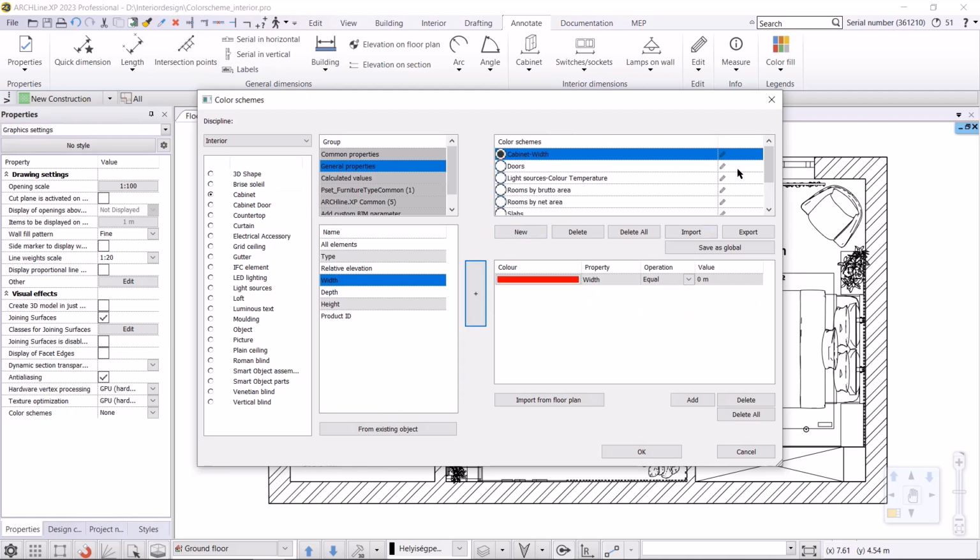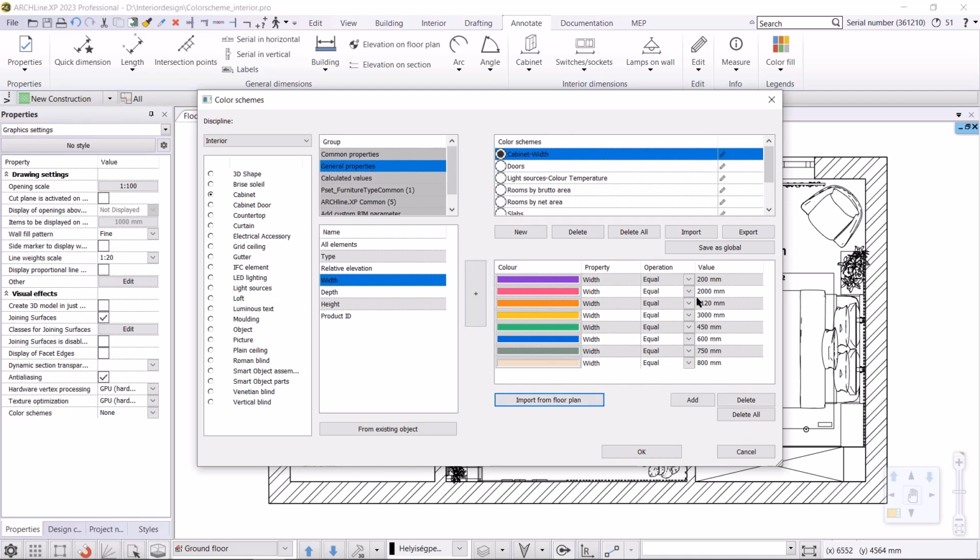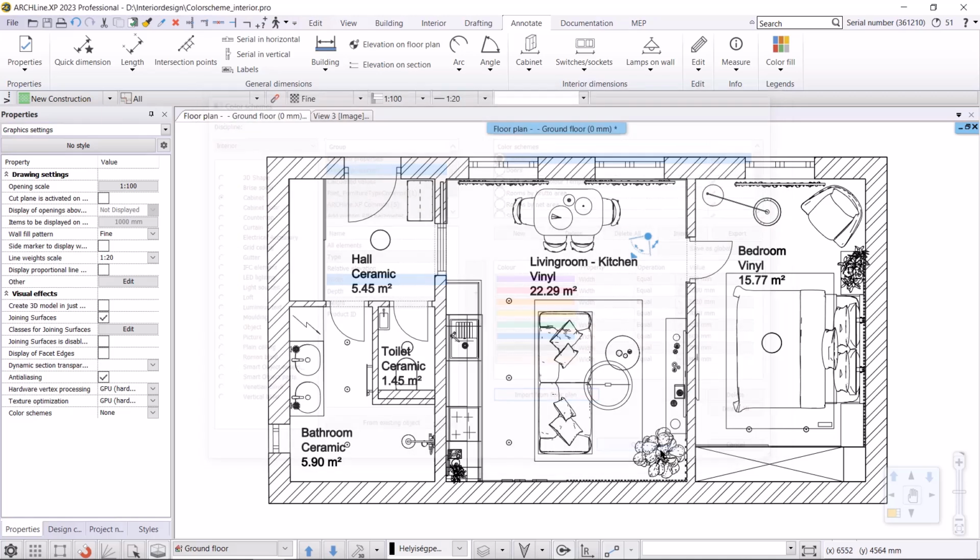Again, I choose Import from Floor Plan option. This will give us the width values of the cabinets in the floor plan. I accept with OK, and the program immediately updates the floor plan and marks the furniture with colored lines. Let's look at this in 3D, because it will be much more visible there.